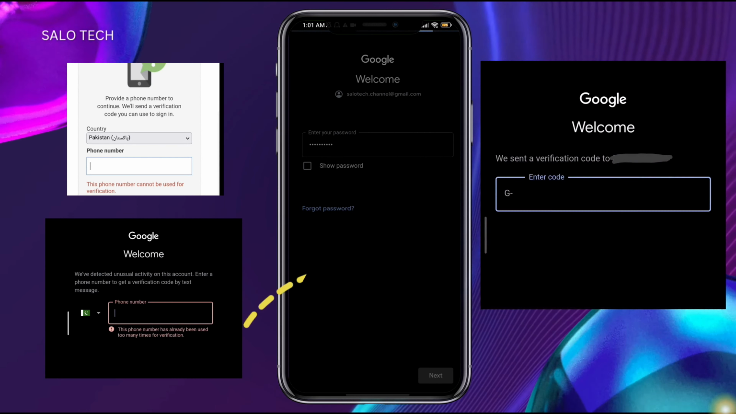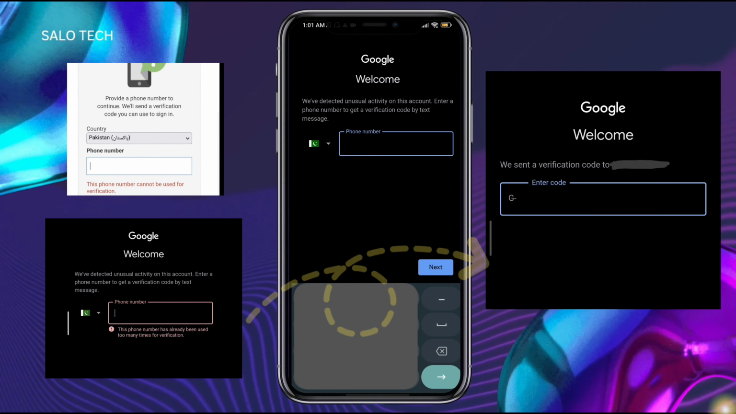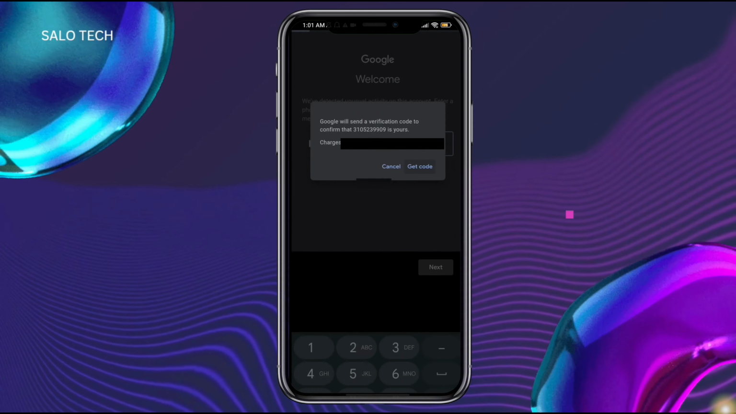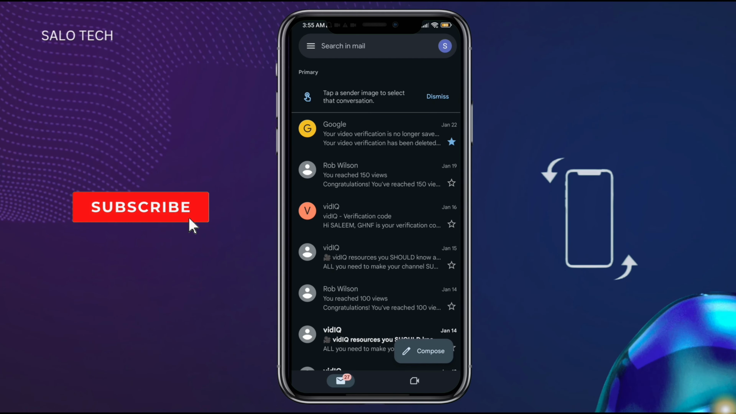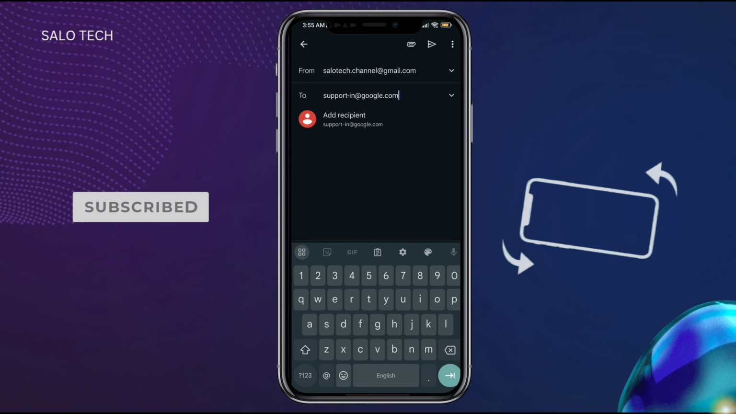So friends, if you are facing the number problem in your Google account, how to fix it? I will guarantee you that if you watch the video till the end, you will 100% fix your account.